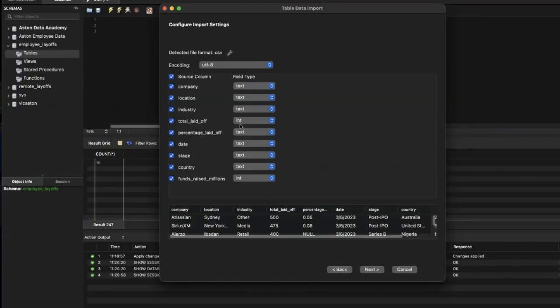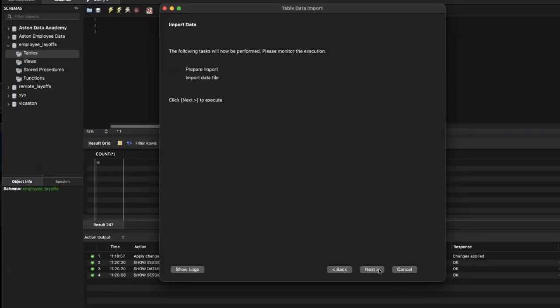Integer, total laid off is correct. Every other thing is correct. There are two things not correct: the percentage laid off and the date. This is supposed to be a date data type, and this is supposed to be decimal, but we'll leave that so we can use it as a data cleaning exercise. And then we tap on next, and then we tap on next.